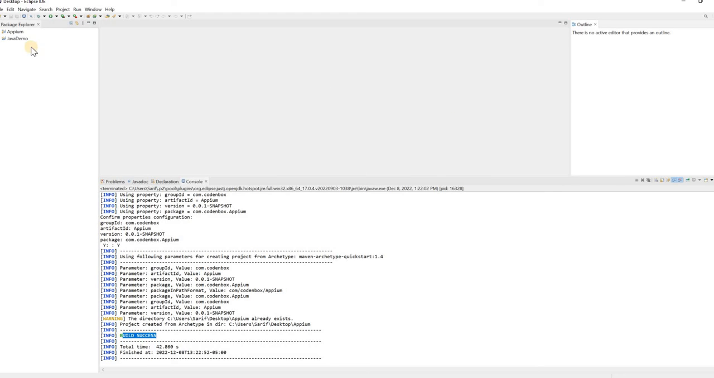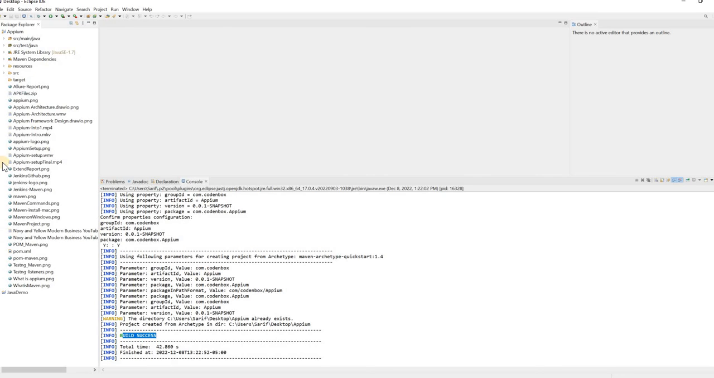So let's see how the template looks. If you click on the project name, Appium, the drop down, you will see the structure. There are a lot of things over here. The main folder is src, and inside src, this is now an empty project, you will see two subfolders, one is main and one is test. It means src/main and src/test.